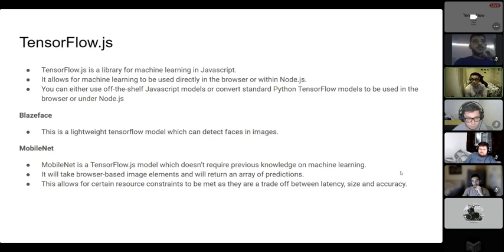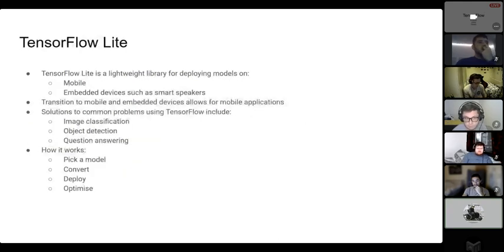You can also use TensorFlow to develop machine learning, but you can also take previous models and then retrain them with your own data. And finally, TensorFlow Lite, which is a lightweight library for deploying TensorFlow and machine learning on mobile and embedded devices such as smart speakers. The transition to these devices allows for mobile in the physical sense of mobile applications.